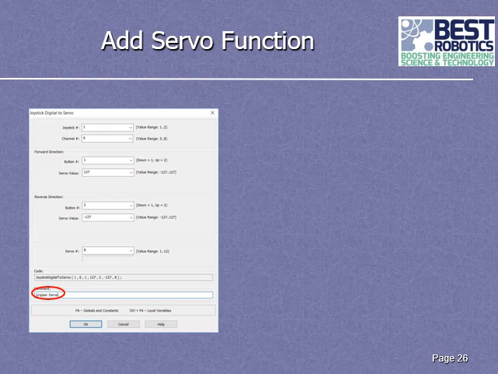And again, comments. Just get used to putting comments in. I think it's a good practice. And then hit OK.